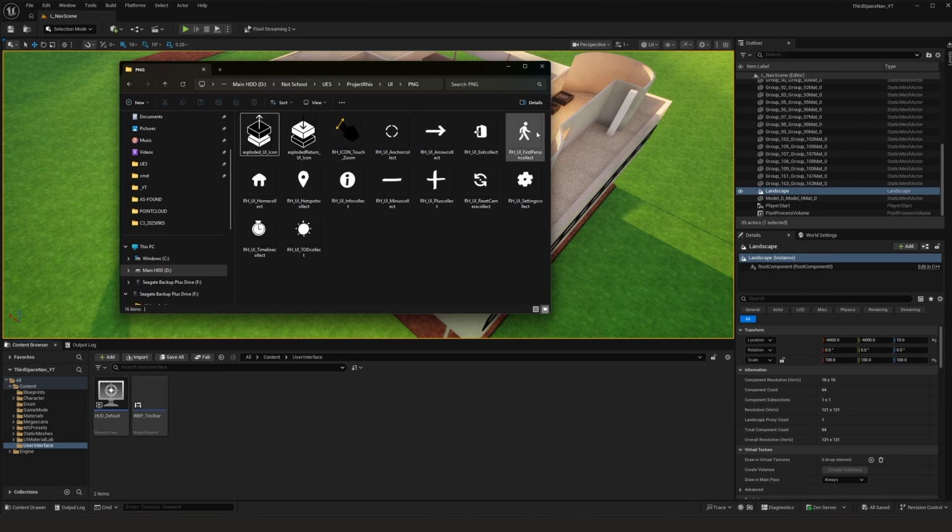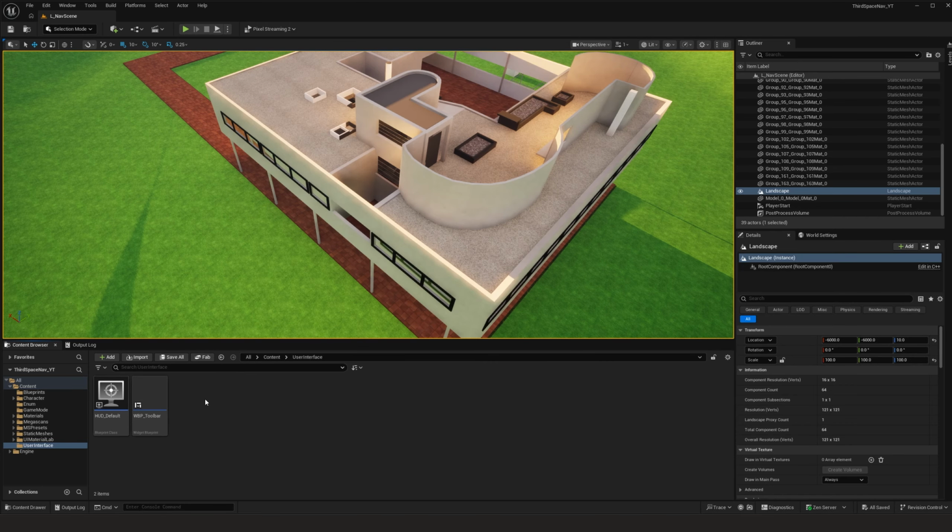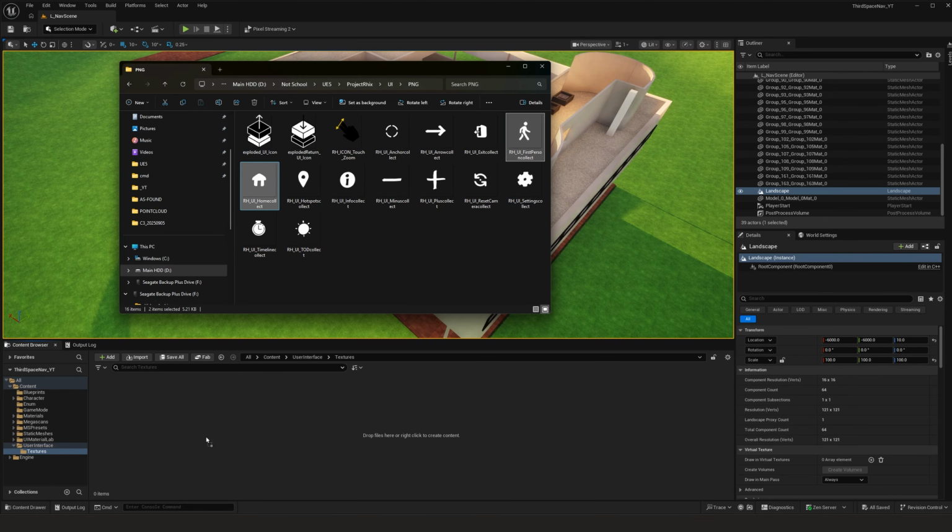So I have these textures made. These are hand-drawn textures from one of my old projects. And what I'll do is create a new folder in our user interface menu, and I'm going to call this textures, since I want to keep my UI textures separate from our material textures for the scene. And then I can just drag this out.